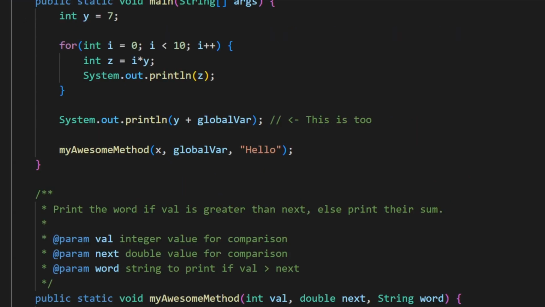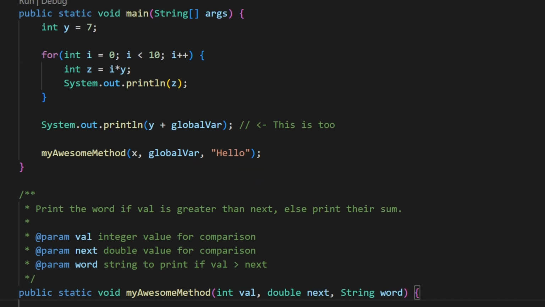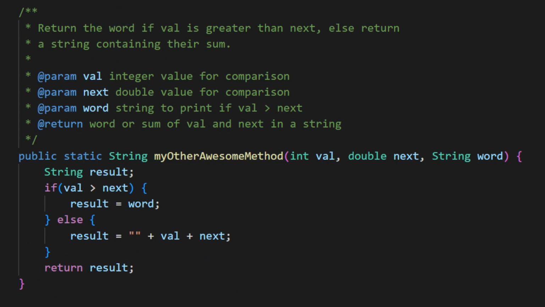This is a method call. These are known as actual parameters. Method calls do not specify the types of the parameters the way they are specified in method headers. Actual parameters don't even have to be variables. They can be literals or expressions. Methods with return types must return a value of that type.